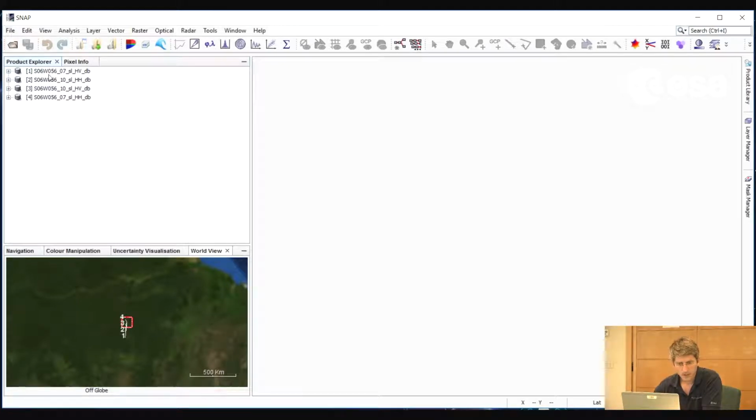Each image was acquired over latitude 6 degrees south and longitude 56 degrees west. And one image was acquired in 2007 and the other was acquired in 2010. And each image has two polarizations. And here we see the polarizations: HV for horizontal transmit, vertical receive, and HH for horizontal transmit and horizontal receive.